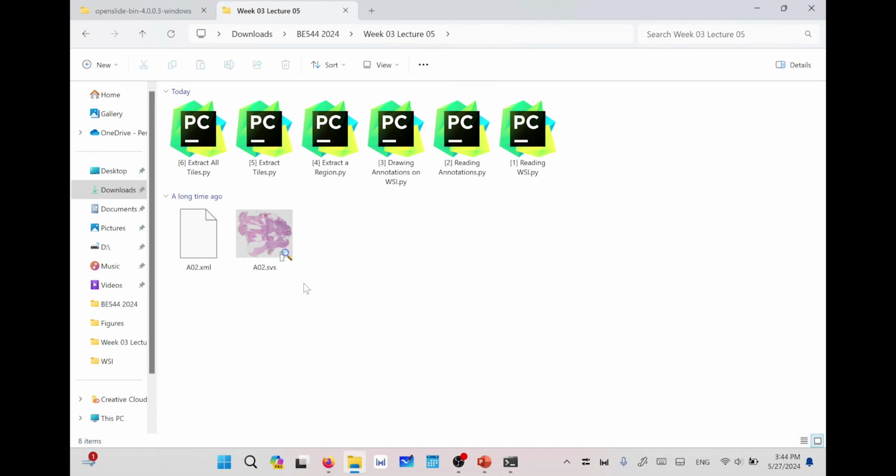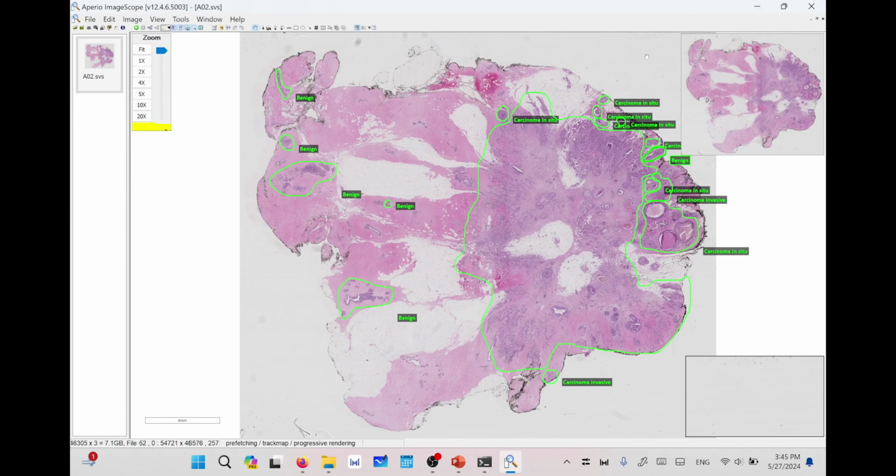Throughout the different codes in this lecture, we are going to deal with that file with the corresponding annotation. It's called AO2, SVS, and XML files. If we simply open it, you will find the different annotations such as benign, carcinoma in situ, and carcinoma invasive. And the non-annotated region here belongs to the normal. So we have 4 classes.